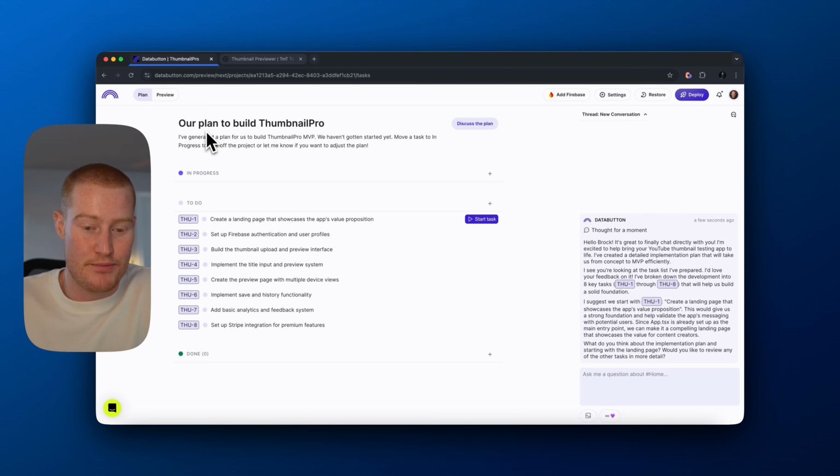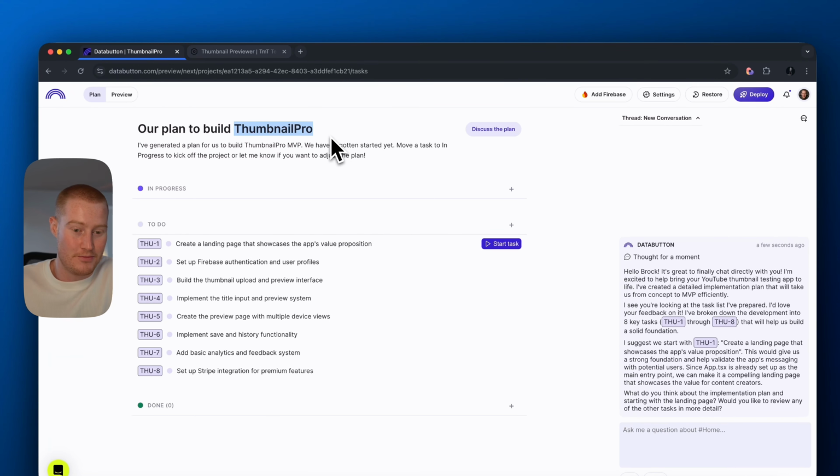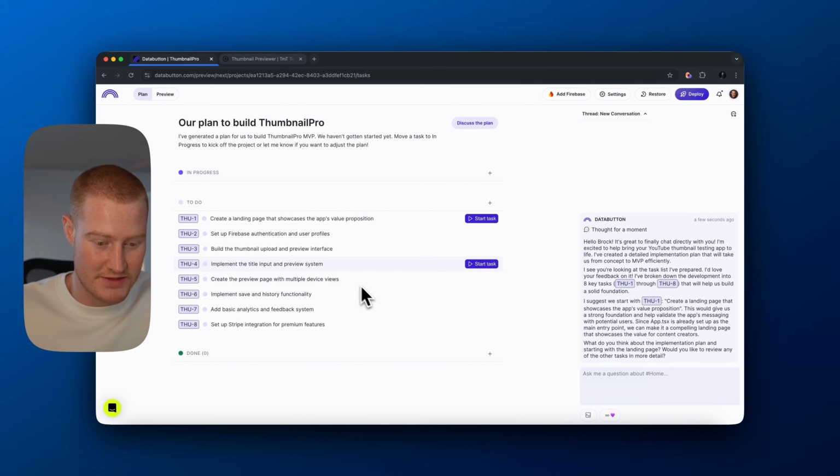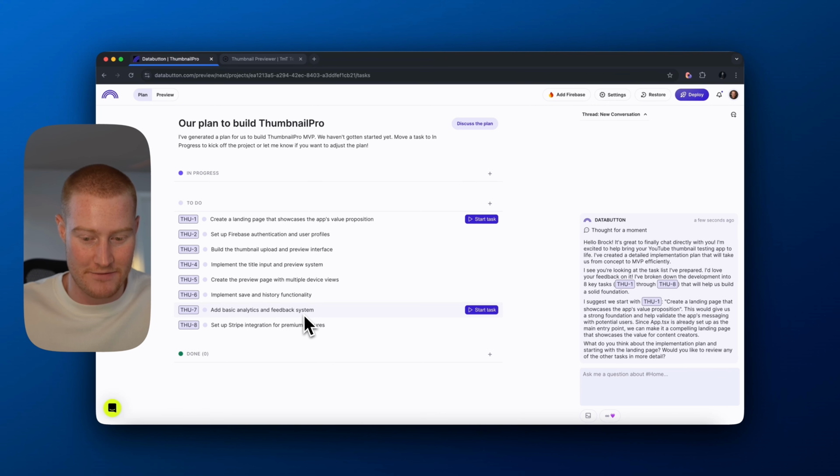So now we have a plan to actually build Thumbnail Pro, and we could actually go ahead and discuss the plan. But first of all, let's go ahead and see the to-do list. So what our AI agent inside of Databutton did is it created a to-do list, and the first on the to-do list is create a landing page that showcases the app's value proposition. We could set up Firebase authentication and user profiles, build the thumbnail, upload the title input and preview system, create the preview page with multiple device views, add basic analytics and feedback system.